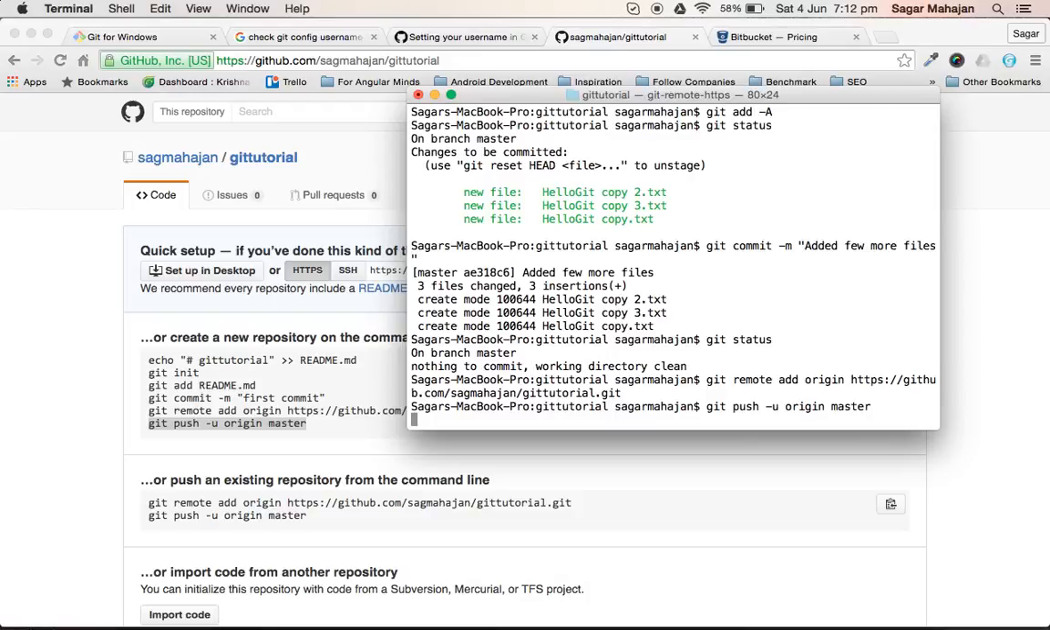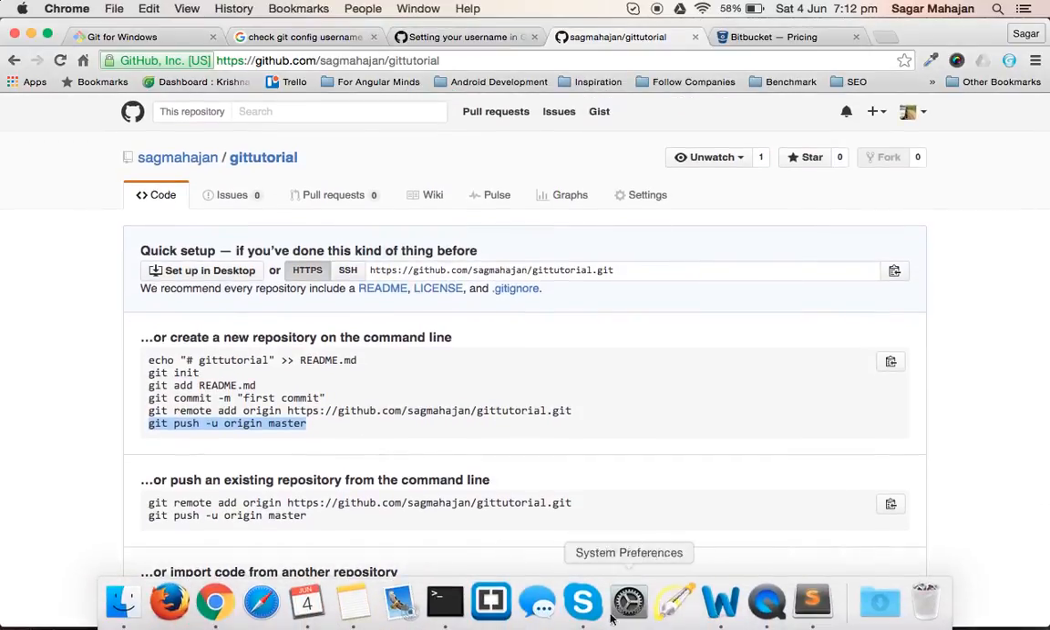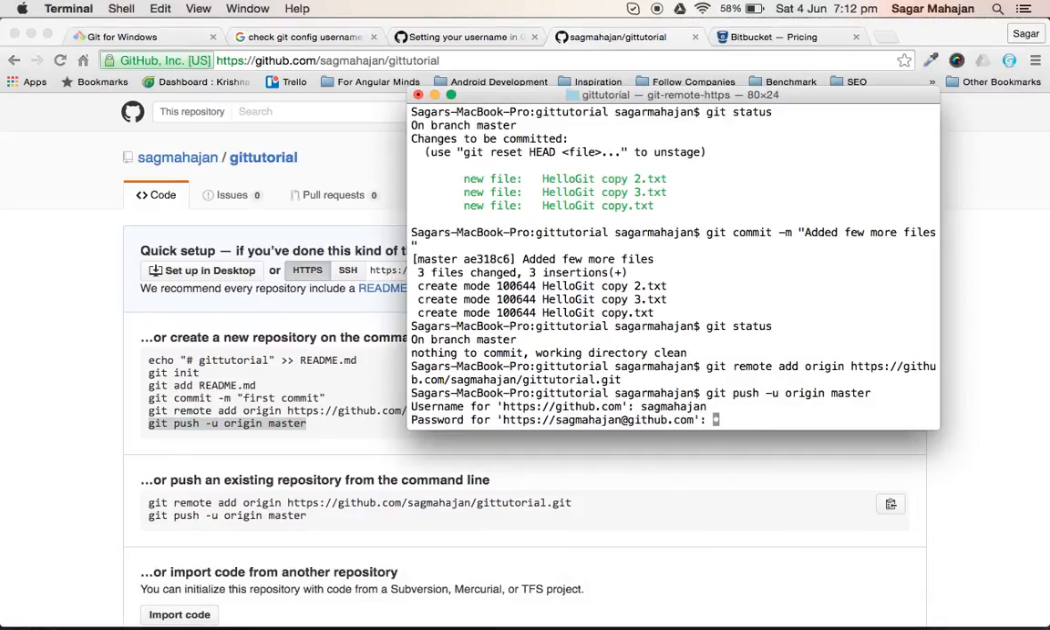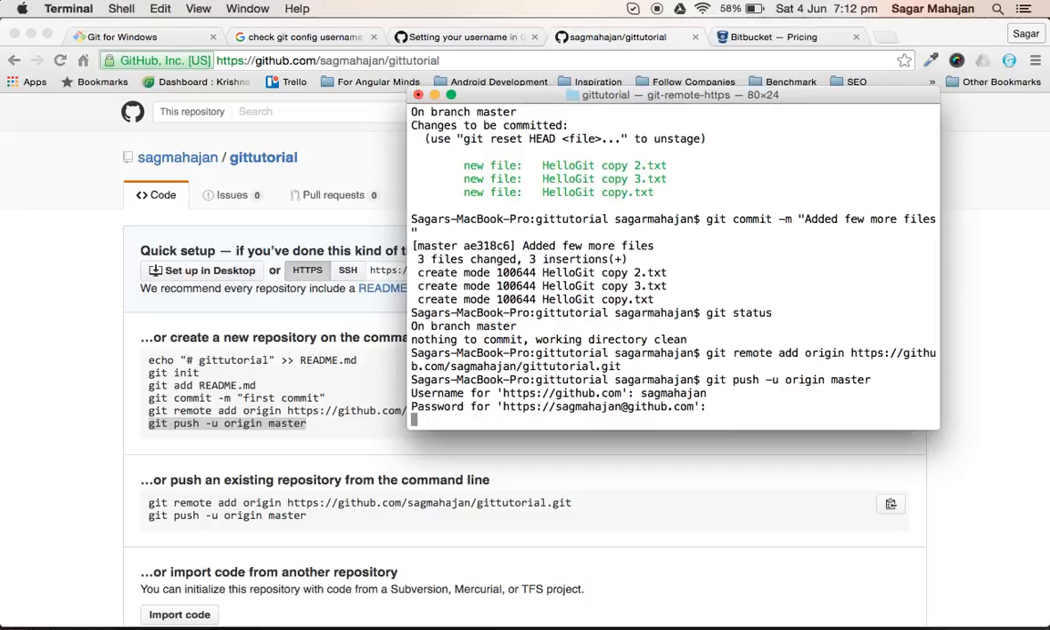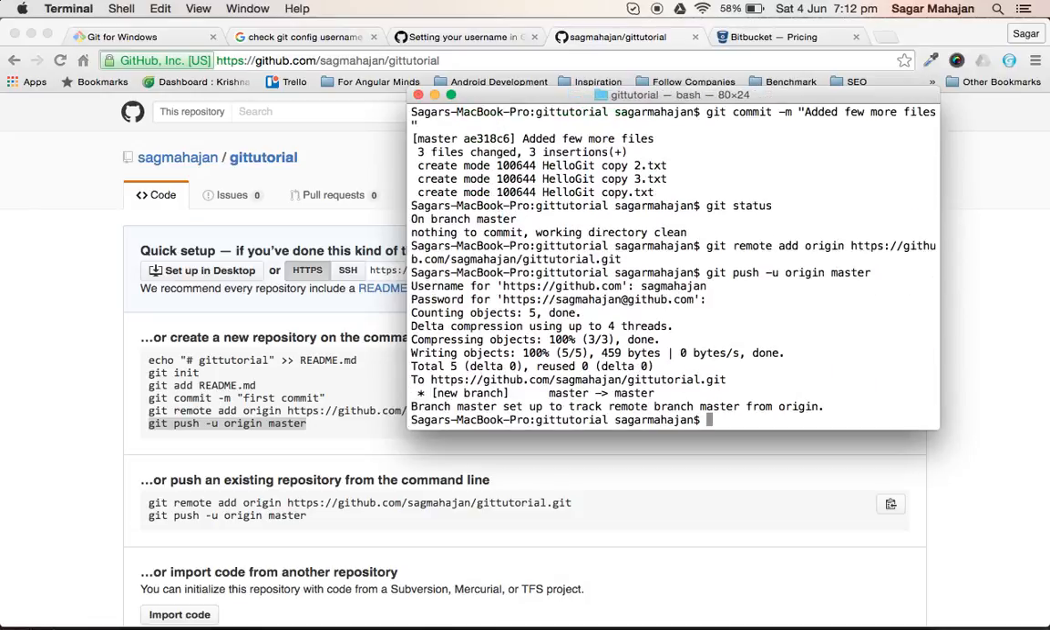While pushing, it will ask me for my credentials which are being used at the GitHub website. I have to enter that. Just let me check whether I can recall it. Yeah, it worked. Now you can see we added the password. After that git counted the objects.